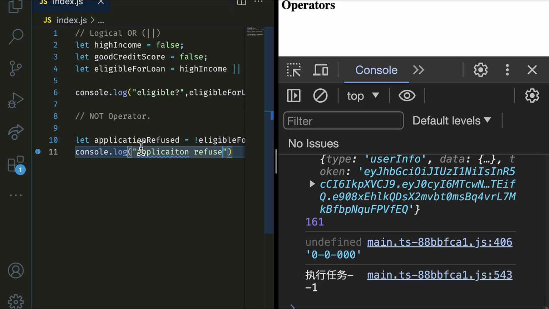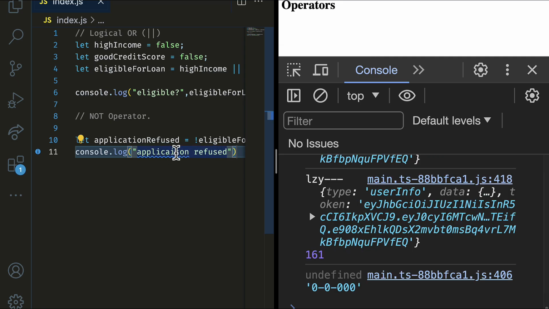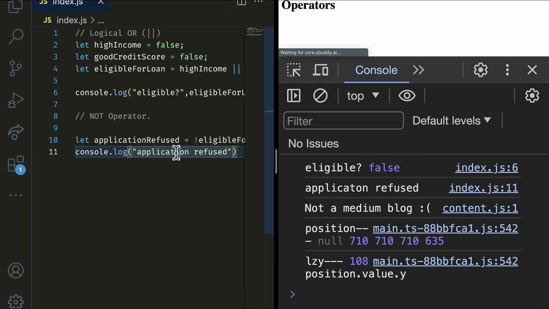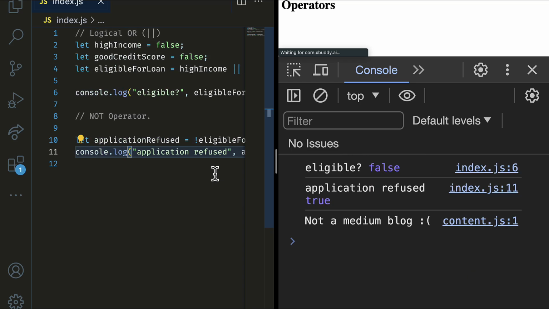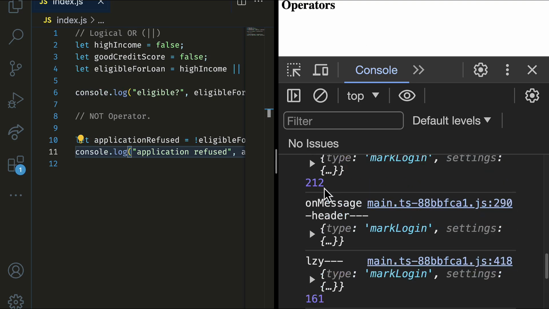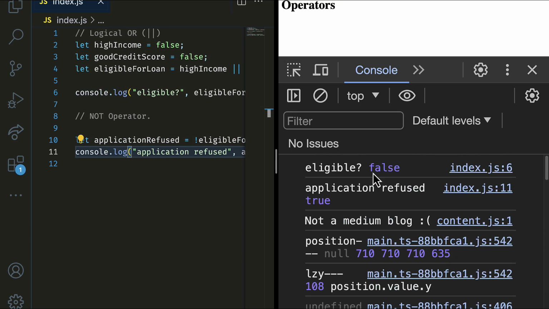Because if someone is eligible for loan, we don't want to refuse their application, right? So application refused is always the opposite of eligible for loan, and that's where we use the NOT operator. So let's see this in action. I'm gonna change both these conditions to false. So we're dealing with someone who has low income and bad credit score. Obviously they are not eligible for loan. So let's log this on the console.